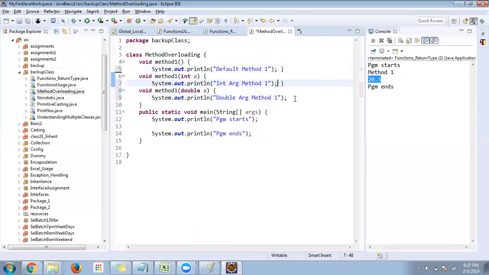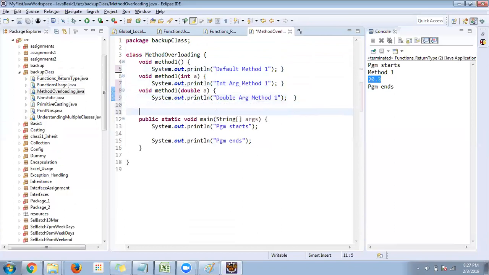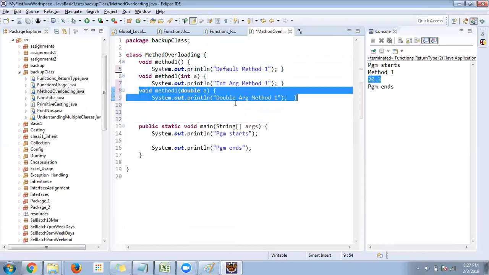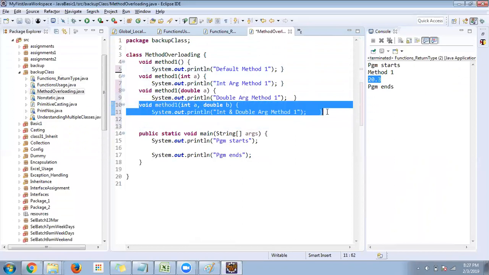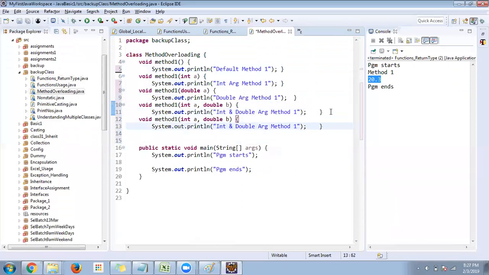I'll just move it a little bit so that I can see. Then I will have here integer a comma double b: integer and double argument method. Another one I will have double and integer argument method 1.